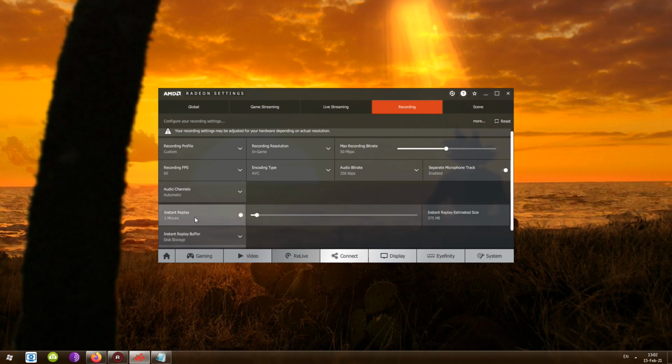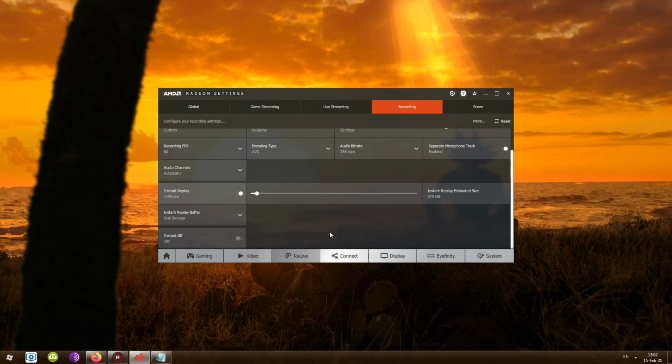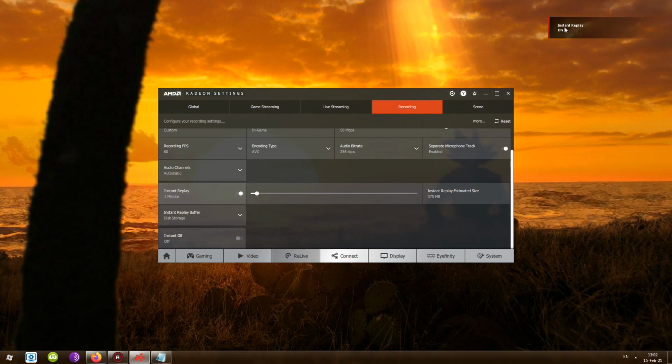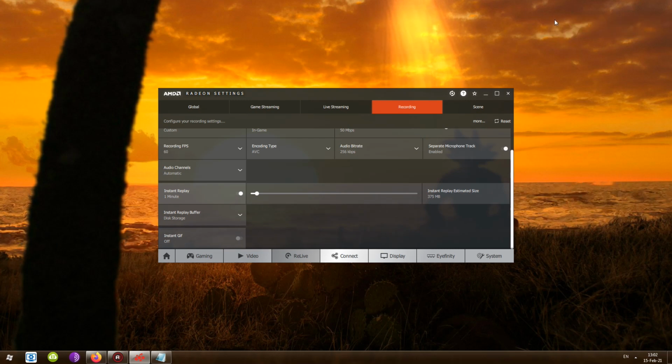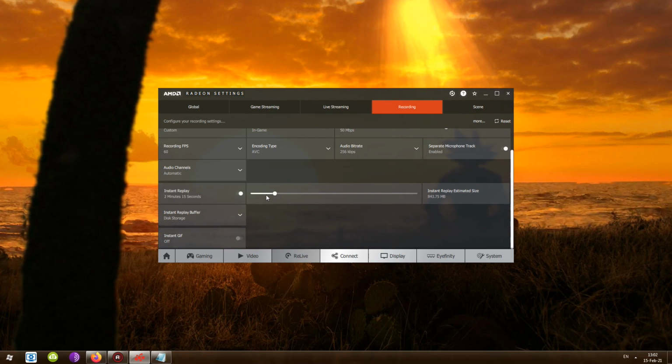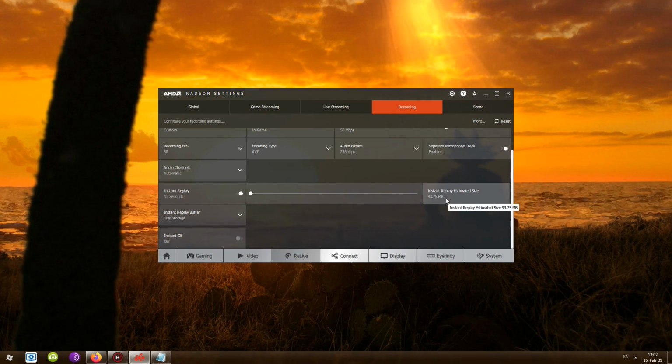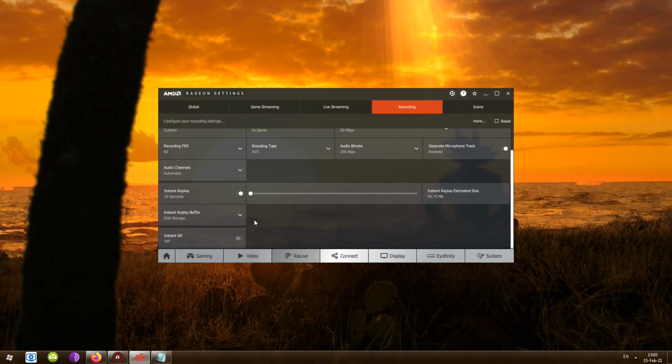Next, we can turn on instant replay. Let's find out what this is about. It says instant replay 1 minute, and also up here I think you can see that it shows me instant replay is on, and I can actually choose how long I want instant replay to be. I'll choose for it to be 15 seconds, and it says that the estimated size is about 93 megabytes.